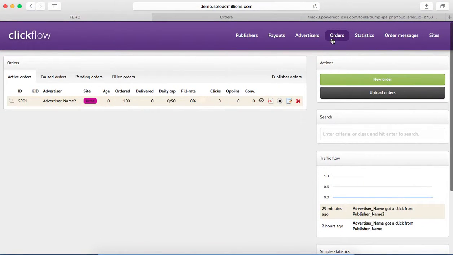So this is really the most important section of ClickFlow. It gives the most utility and power, and it gives the most options for customizing in order to receive any type of traffic. And that's it.